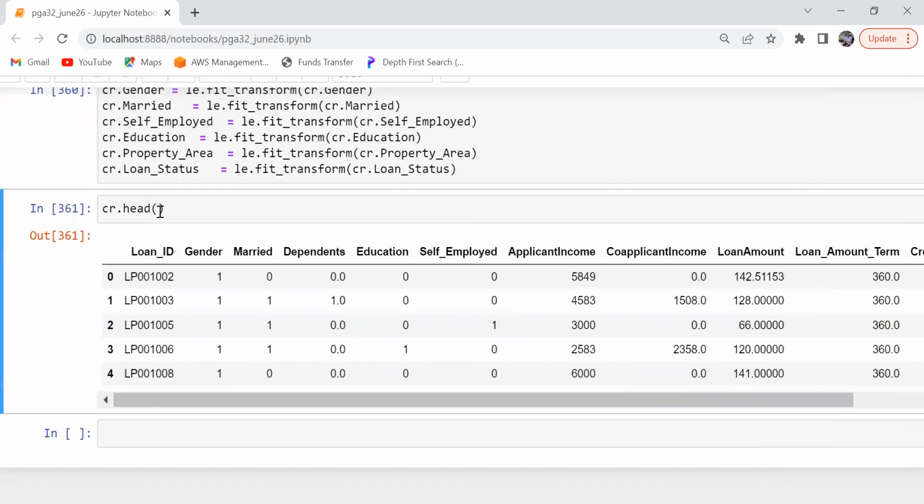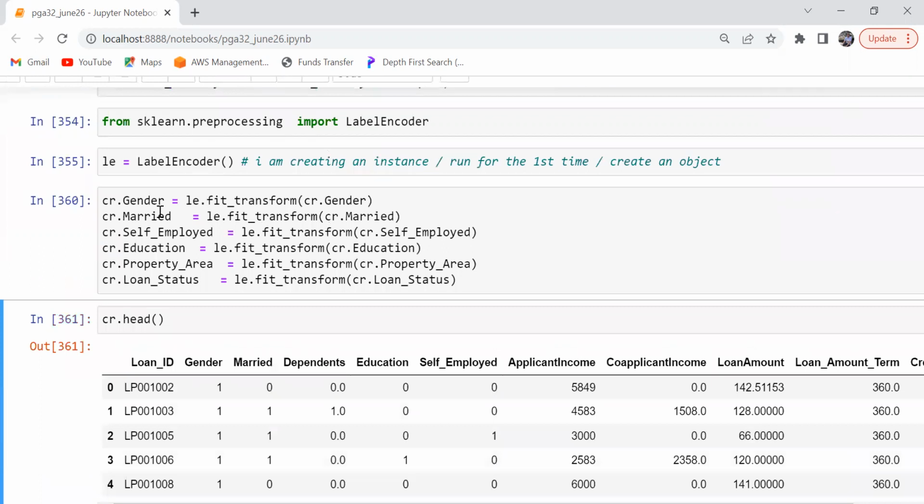Now everyone go ahead and use your label encoder. Okay?